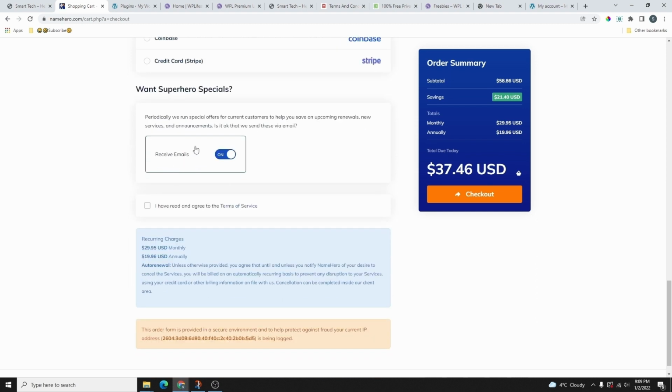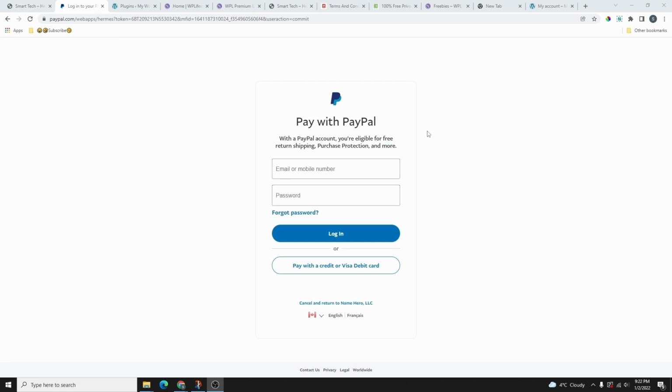And then over here, if you want to receive emails from them, you can leave this toggle on. If not, you can disable this like this. And then over here, make sure that you read the terms of service. Once you finish reading that, you can come back here and check this box, and then go ahead and click on checkout. So I'm using PayPal to check out. So depending on the type of payment method that you choose, you're going to see a different screen. So I'm going to skip this step and go ahead and make the payment.